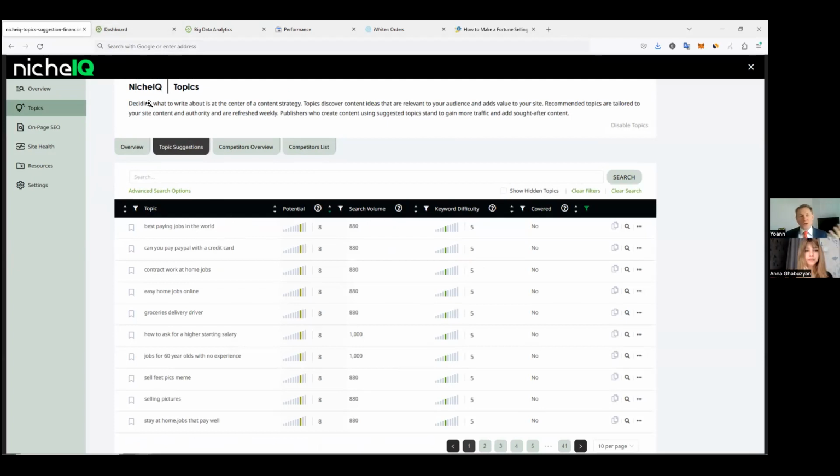It's called NicheIQ Topics, and it gives you topics for your website, and it shows you why they would work. So it shows you the potential they have. It's a score from 1 to 10, so 10 is the most potential for this keyword. It shows the average search volume. So it extracts data from Google Keyword Planner, for example, so you don't have to do it by yourself.